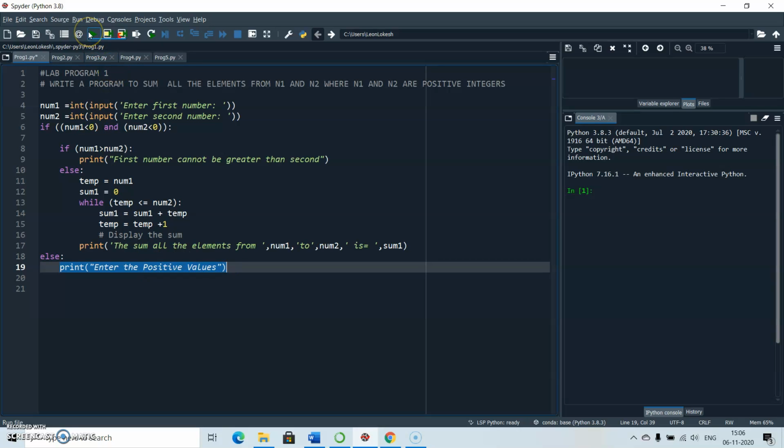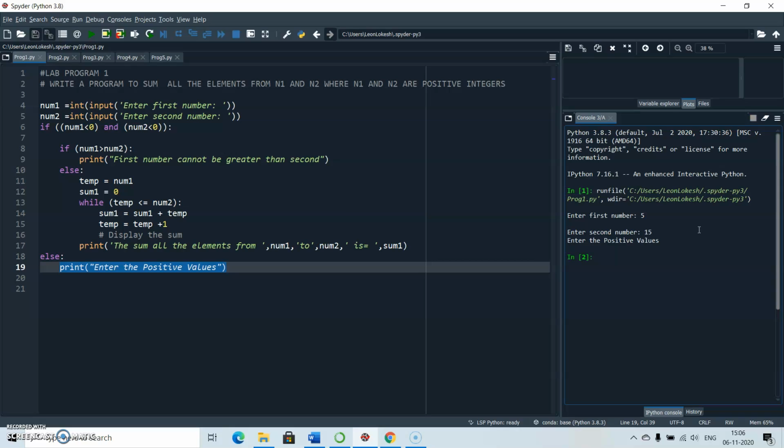Now let's run this program and see what exactly happens. If I run this, we can see that the user is asked to enter the first number. I will enter the first number as 5, then press enter. It will ask for the second number, so let us say 15. Then I see "enter the positive values". Why is it giving that? Let me check what the error is.